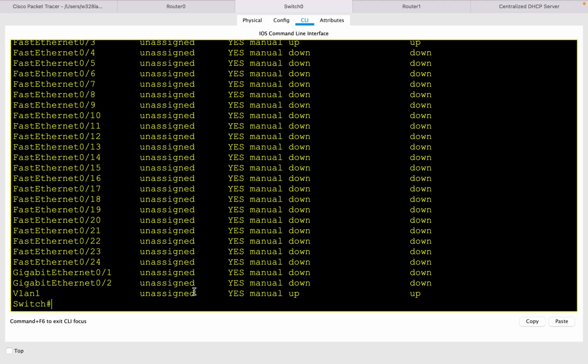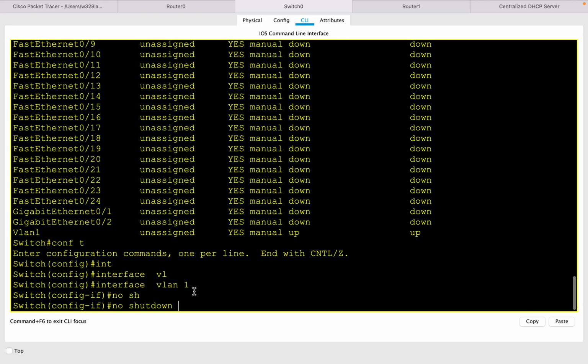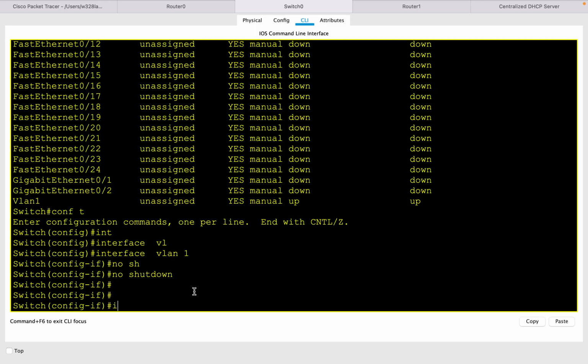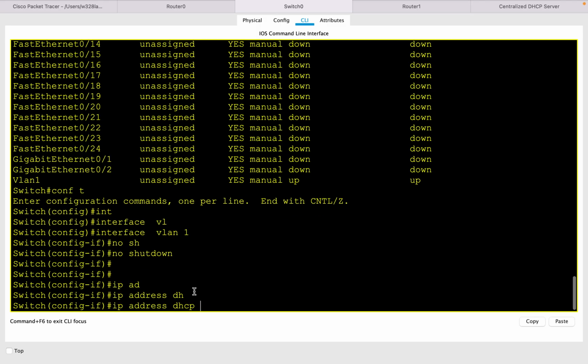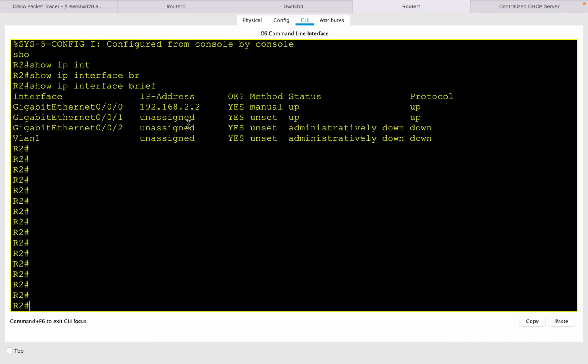Okay, so before you assign the IP address, you have to make sure the interface is up, and the command for assigning the IP address is ip address dhcp. Okay, right now the IP address will not be assigned because I have already removed the IP address on R1, which is connected to the DHCP server.